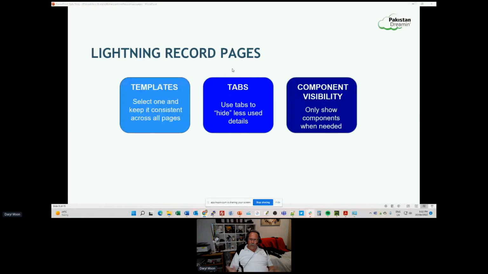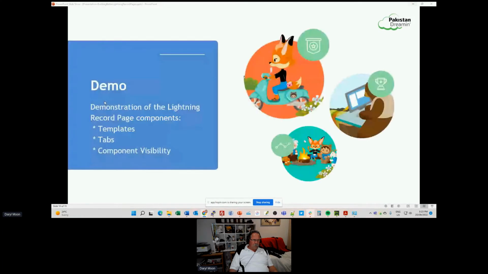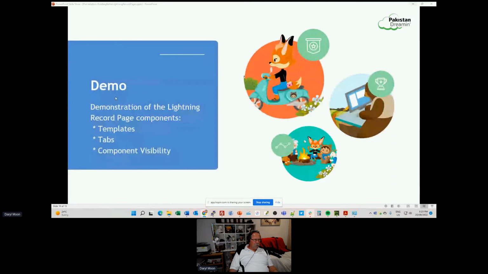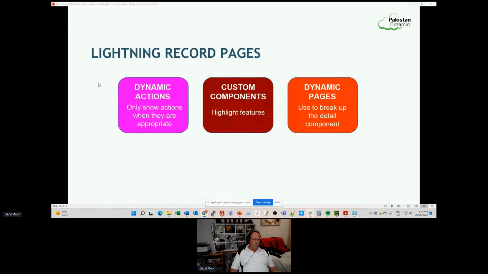Okay, so we can hide away the things that we don't need, particularly related lists. We'll also look at component visibility, so we can only show things when we need them. And that gets really exciting when we look at the dynamic pages. Okay, I'll do the demo entirely, so let's have a look at the other 3 components we want to look at.